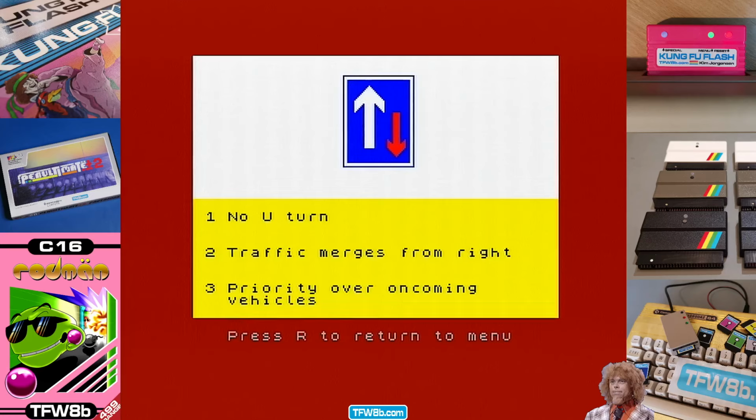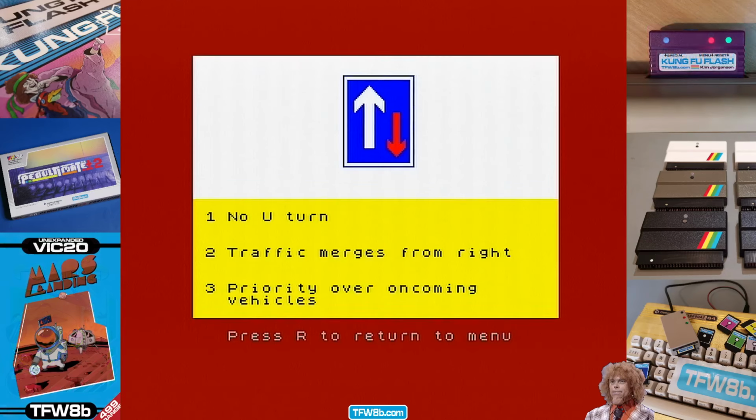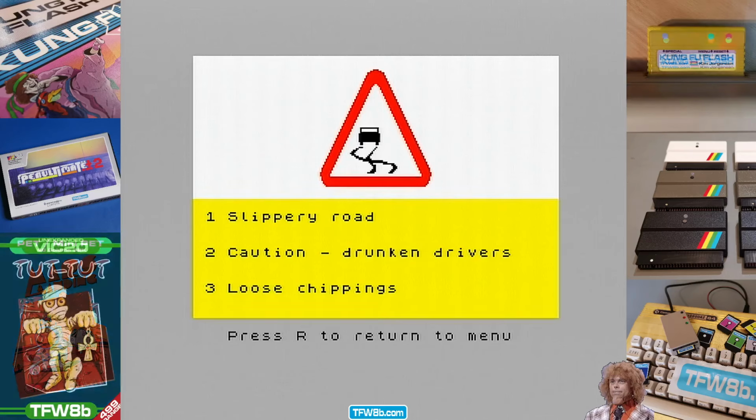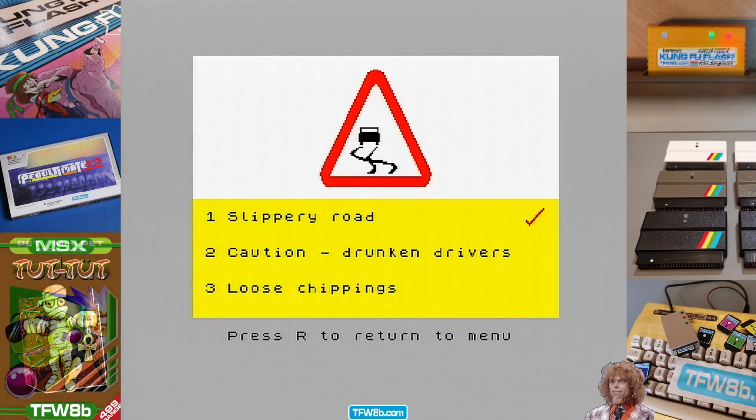Priority for me. Priority over oncoming. Yes. See? Priority to me. I know about the ones that are important. The ones about me. Whee! Drinky drink time. Loose chippings, caution, drunken drivers. There we go. There's a comedy element to this, you know.